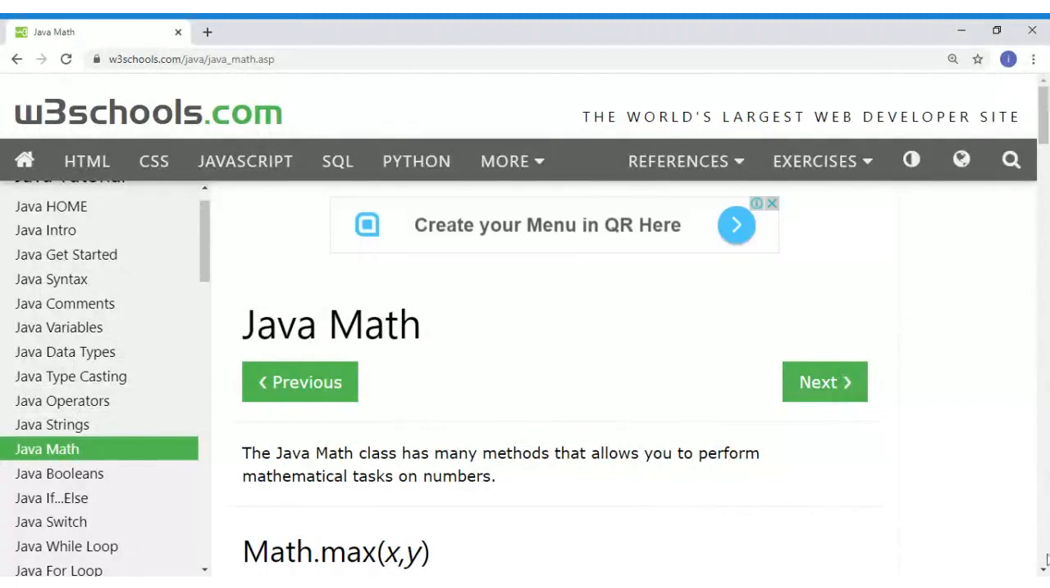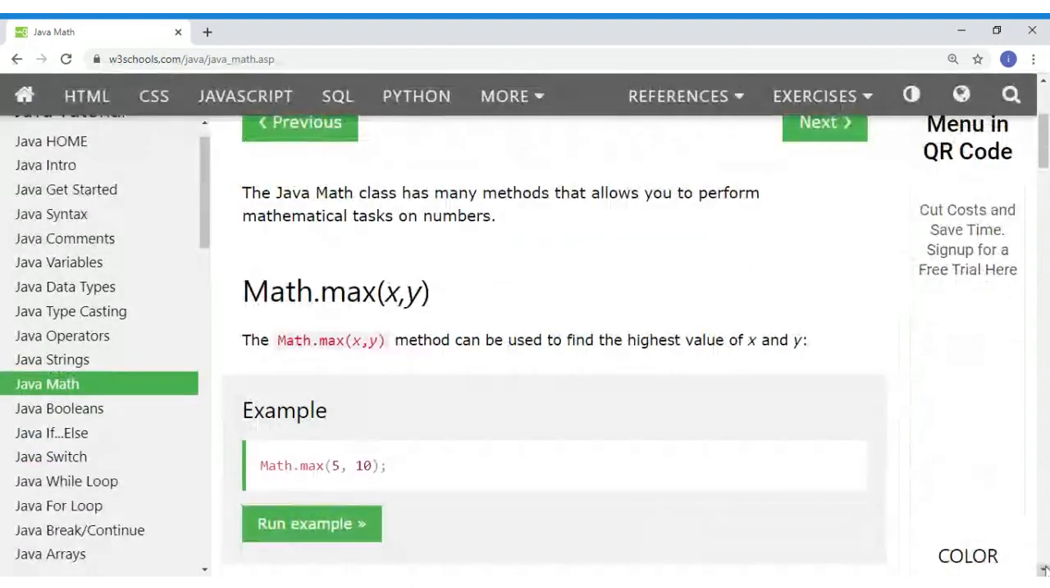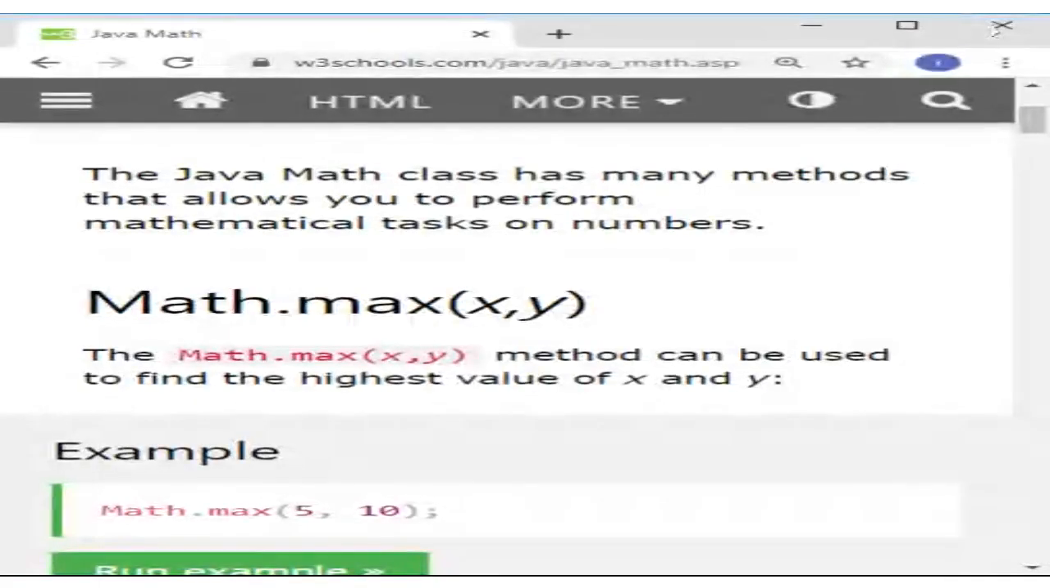Now, the Java Math class has many methods that allow you to perform mathematical tasks on numbers. We use the Math dot methods. For example, when we say Math.max(x, y), this method will be used to find the highest value between x and y. So if you run this example, Math.max(5, 10), what would be the answer? Yes, Ruth? Yes, Derek?